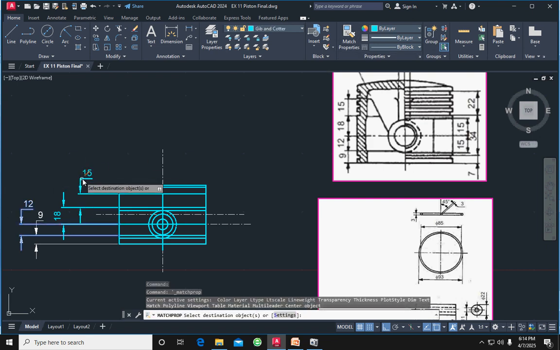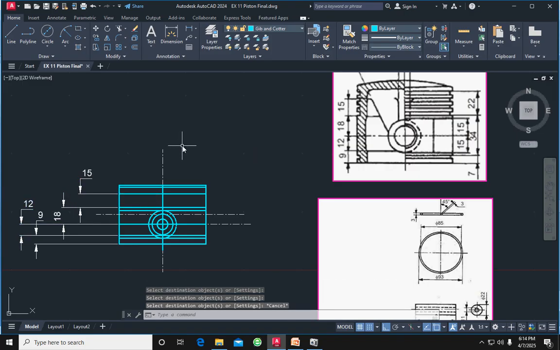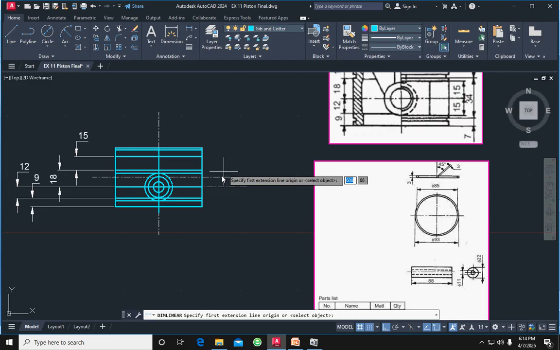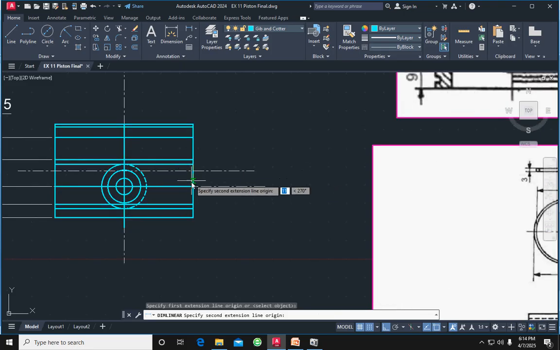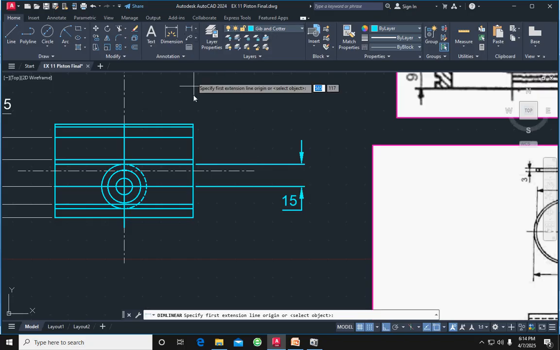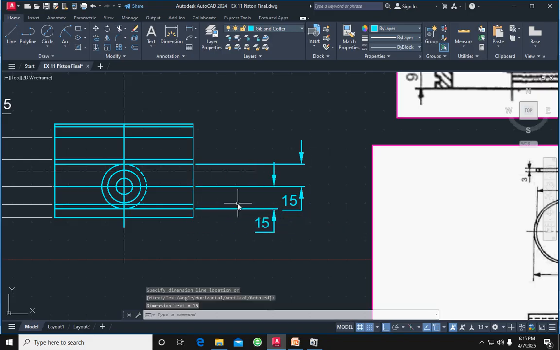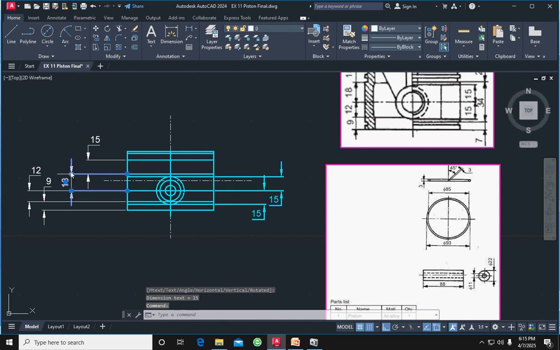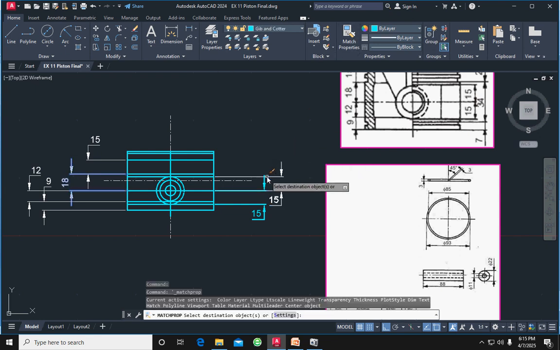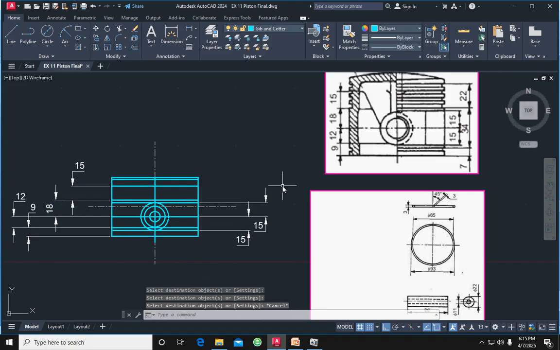Match properties. Okay, that's all. Similarly, we have to measure the distance in the left side and right hand side. We have to measure the distance from this point to this point, 15. Same way, from this point to this point, also 15. Everything is in correct condition, match the properties, change. Next, we have to draw the 34 mm distance.